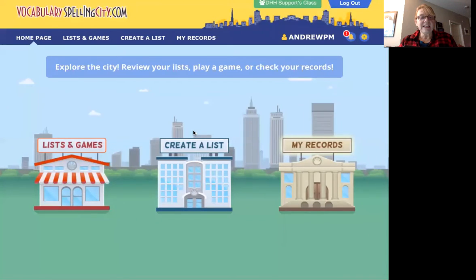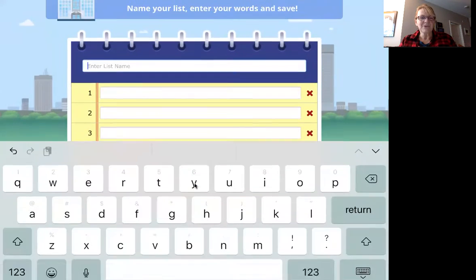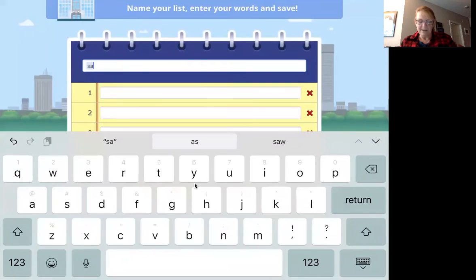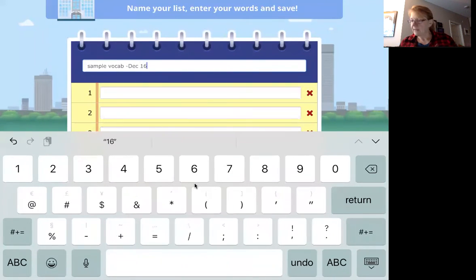And if I want to create a list, there I go. I'm touching the computer instead of the iPad. So here I want to do a sample vocab. And I might put the date there. Today is, always need a capital, December the 16th. And then I've got this book of 100 instant words. And just as a guideline, we could totally change to another one, no problem.